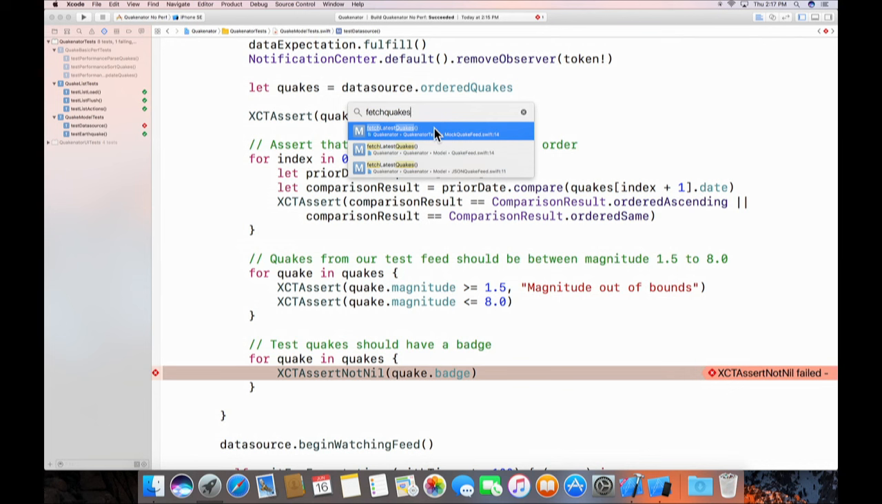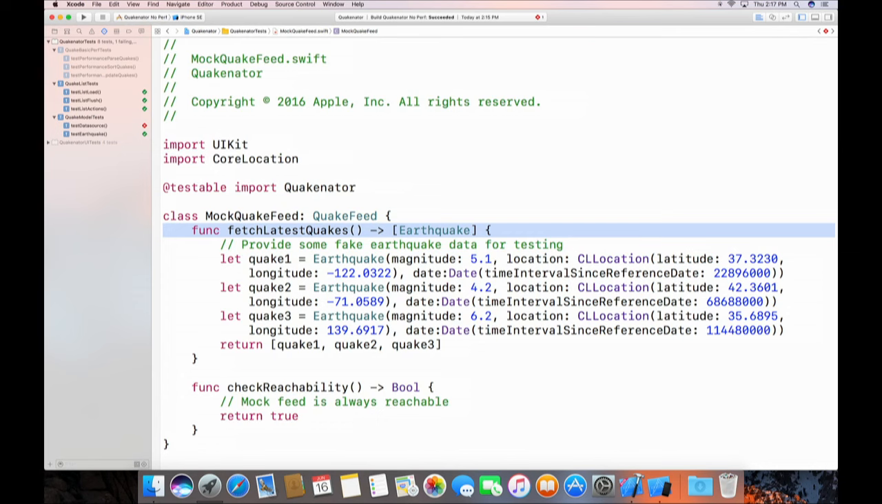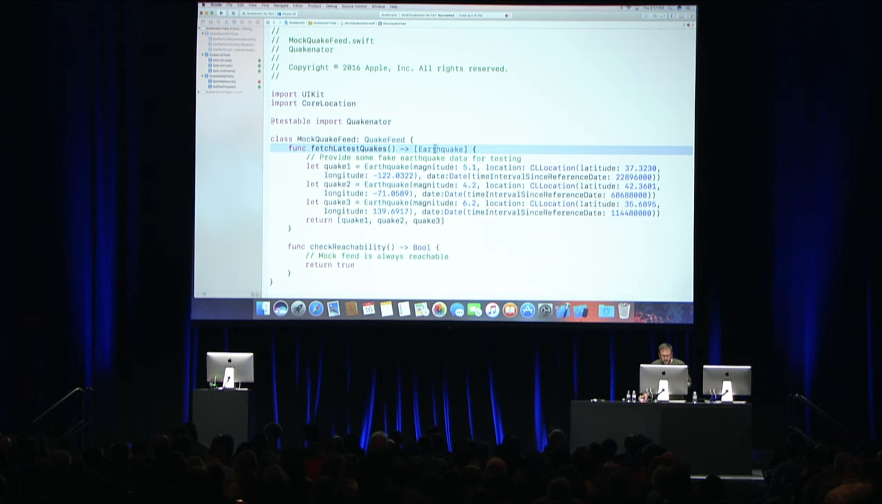And there are 3 instances where this method shows up in my project. But the first one it's selected is where I set up my test data, so that's the right one. So I'm just going to hit return to jump right to that code. OK, so here I'm setting up my test earthquakes. I don't see anything obviously wrong with this, so it's time to take a closer look at what's going on.